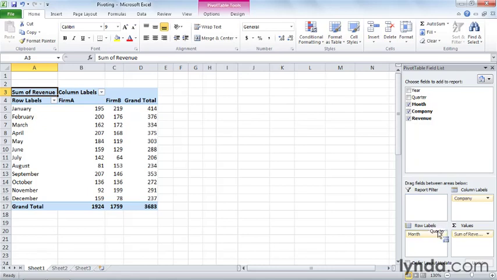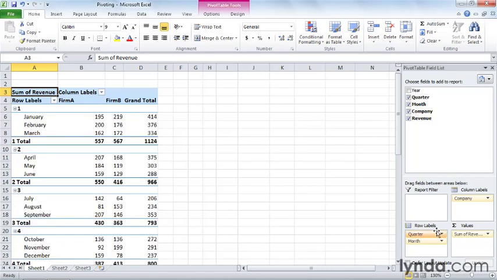And you can see a thin bluish gray line that appears just above the month header here in the row labels area. If I were to drag quarter below month, then the line appears below it, indicating its position. But I'll put quarter above month, and when I release the left mouse button, then you see that the data is arranged first by quarter and then by month.